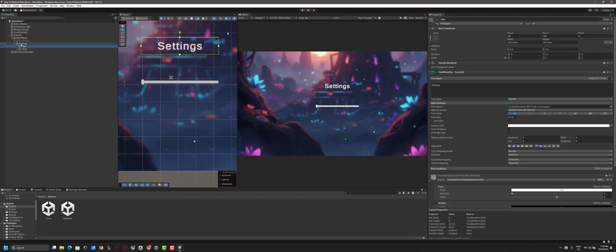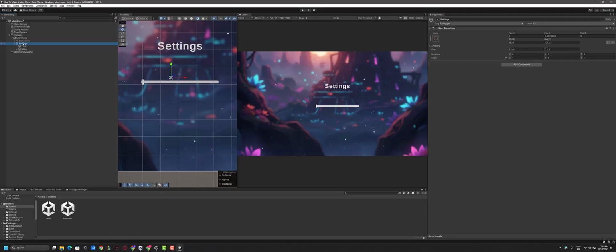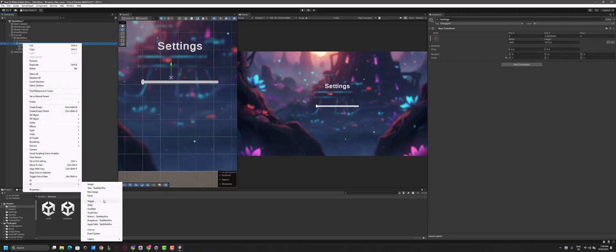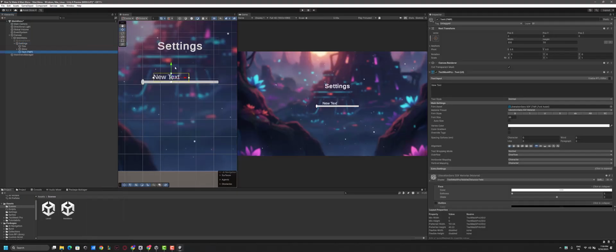Then I will create another text. I'll select settings. I'll go UI, then Text Mesh Pro. And this time I'm going to place it as a label over here. And I will change the text to volume. Okay. I think it's good like that.